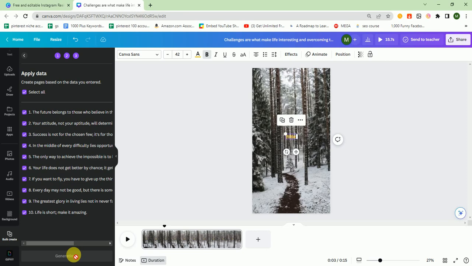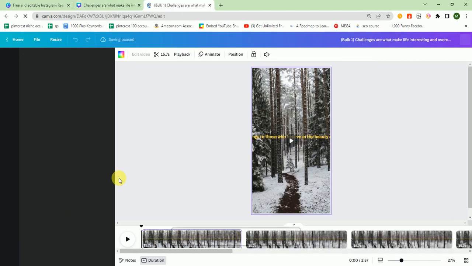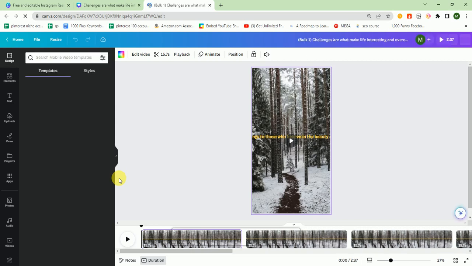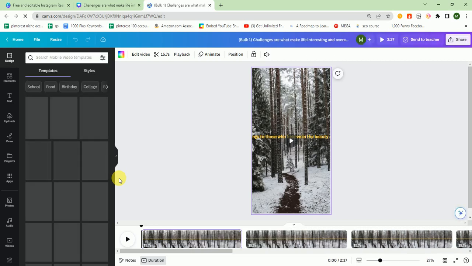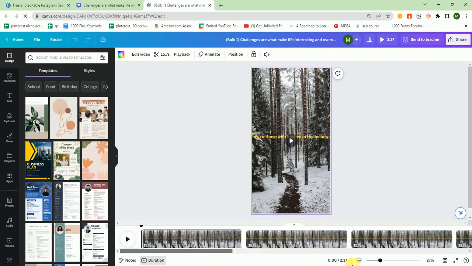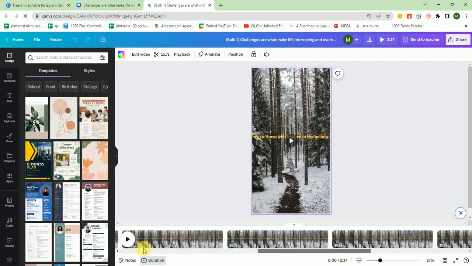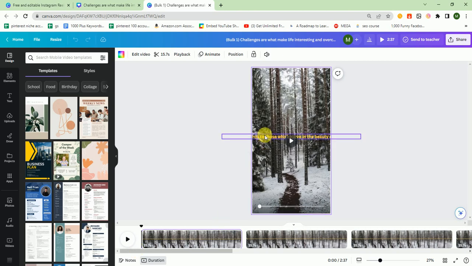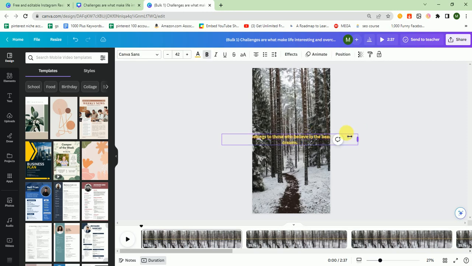It is generating. Wait for some seconds. So guys, as you can see, the reels are generated. I pause the video. So guys, as you can see, our reels are ready. Now we just have to adjust the text and change the background color like this. The first color is good.